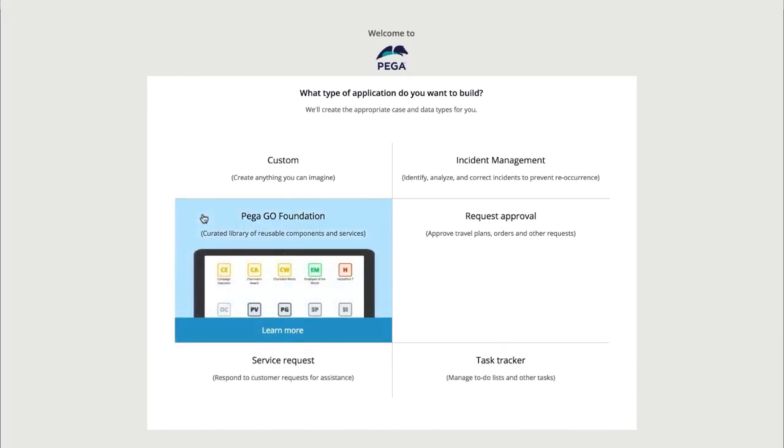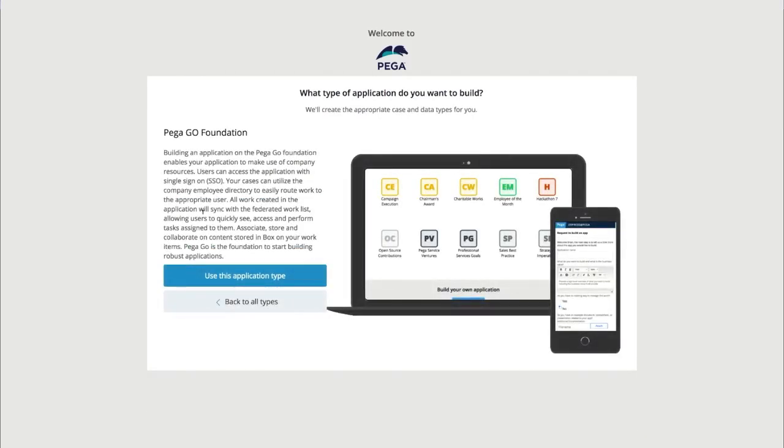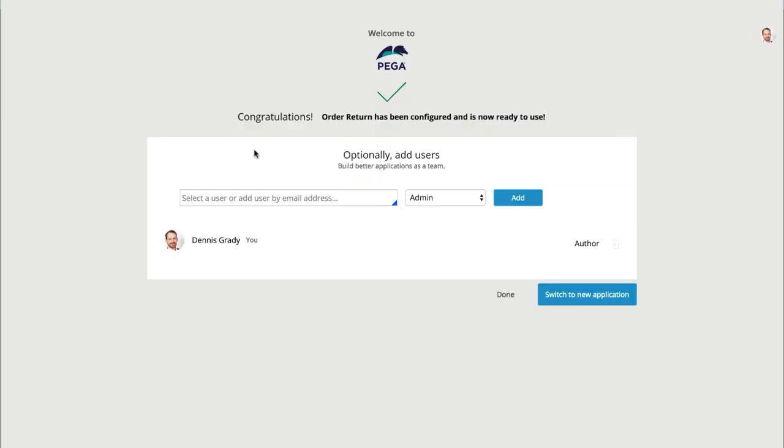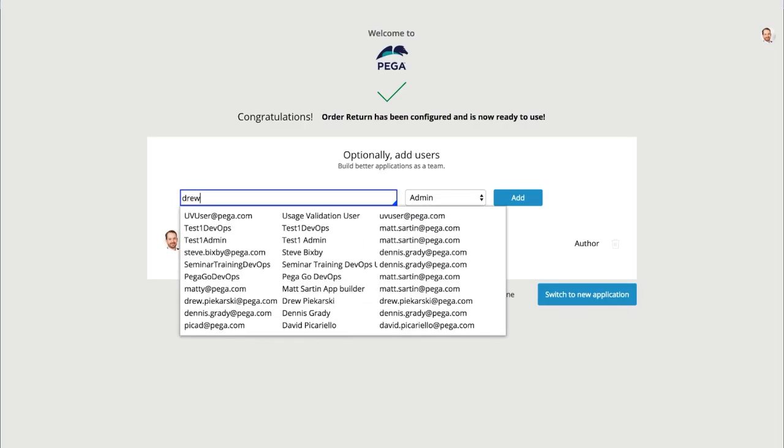Hi, my name is Dennis Grady, Director of Platform Development, and I'm going to walk through how to build an app in minutes. The first thing I do is select the type of application I want to build and give it a name. When I pick an application type, it includes a set of reusable assets that can accelerate building out my app. So in this example, I'm going to build out an order return application that helps me return retail products from a customer.